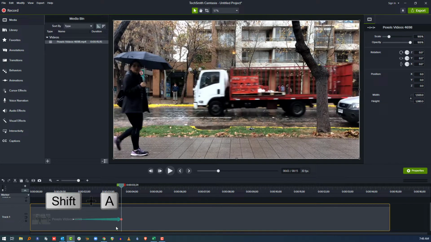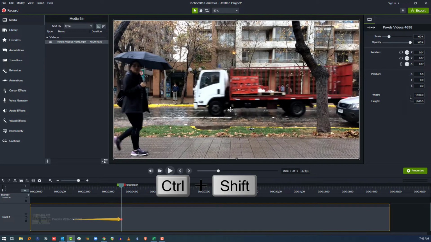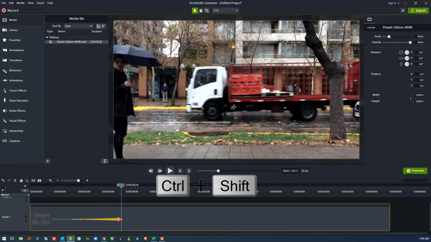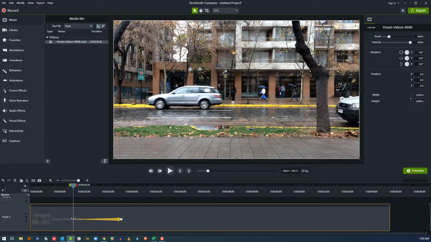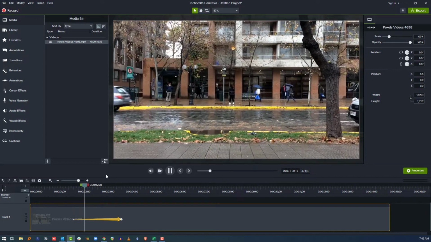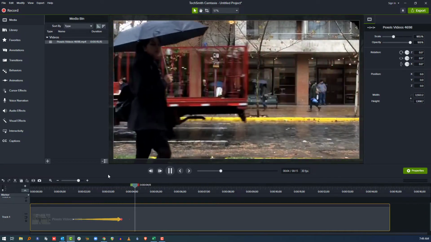Shift A will create a custom animation. And I'm going to use Control Shift to scroll and use my scroll wheel to zoom in on this person. That will change the properties of this video and my second keyframe. So my first keyframe is its original set of properties, and my second keyframe is now my zoomed in bit.